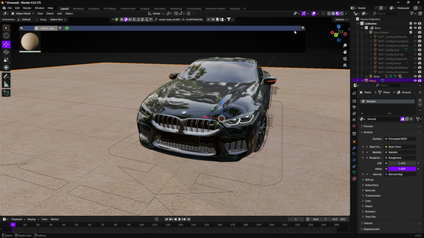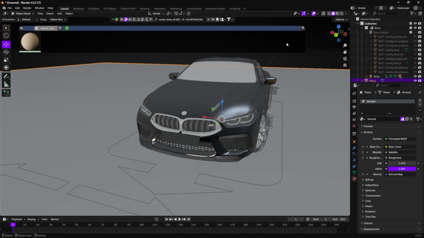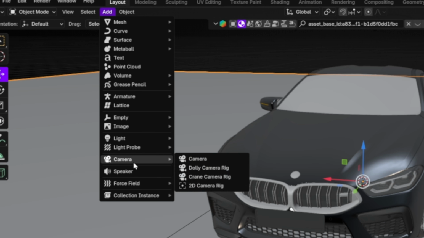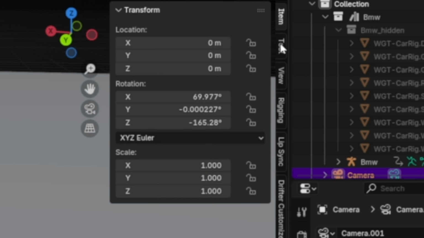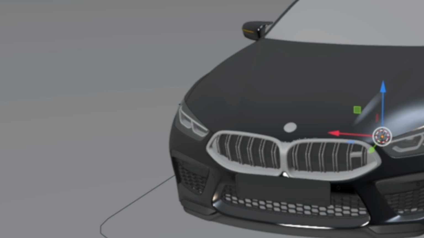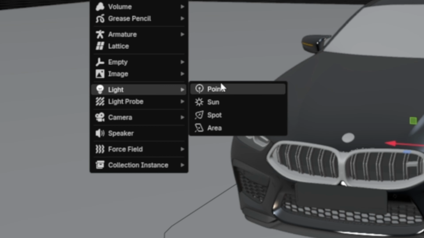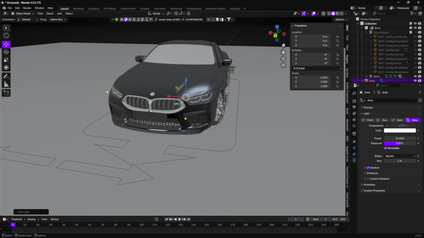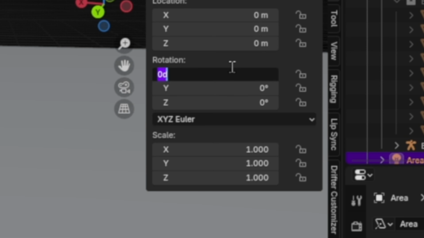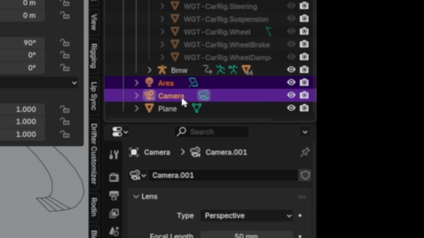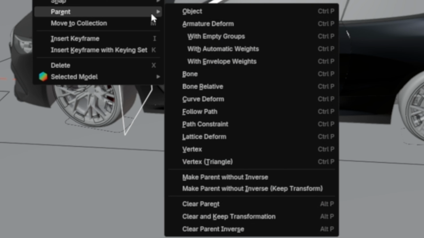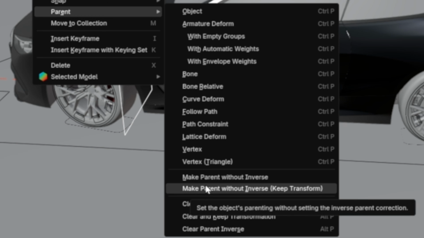For this example, I'm also using the BMW M8 Coupe. So then we can add a camera, then press N, then change this to 90, and then 0 and 0. Then add a light. Choose any of these except for sun. I'm going to do area light, then change this to 90 degrees. Then control click your camera, right click, parent, make parent without inverse, keep transform.